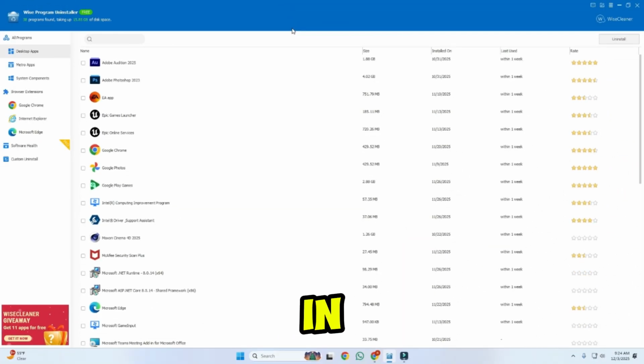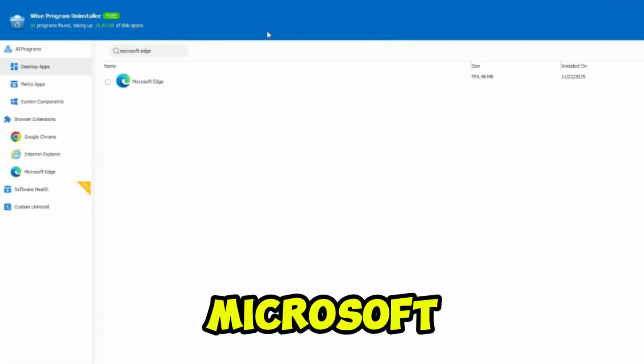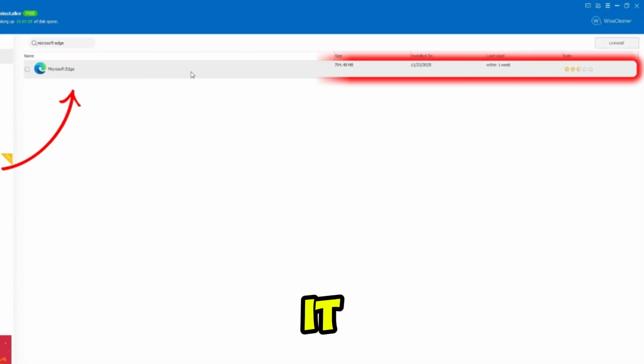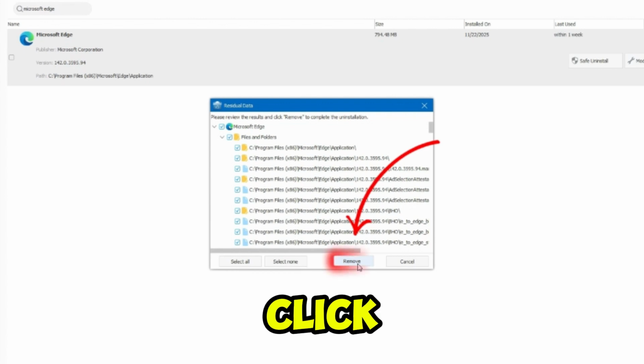Now you will be in Revo Uninstaller. Here in the search bar, type Microsoft Edge. Then just click on it and then click on force uninstall. Then click on yes and then click on remove.